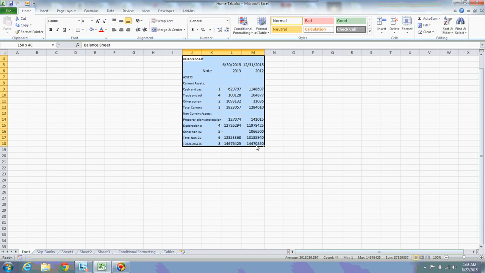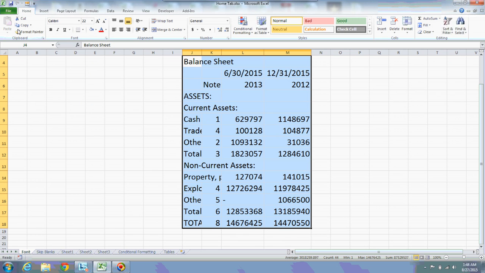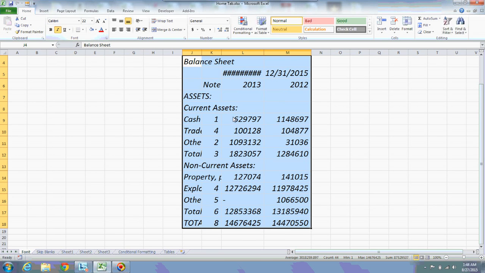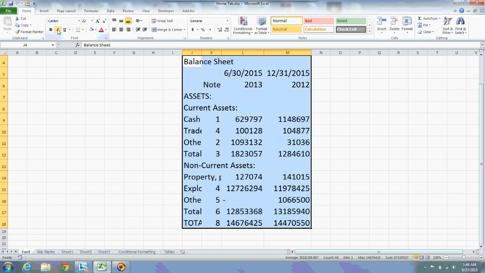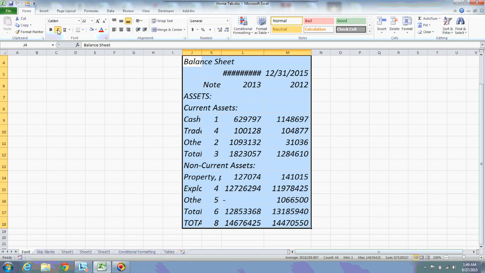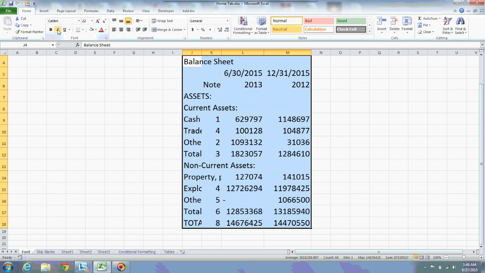Another feature is italic. Now if I click on italic, you can observe how the data changes. It seems to be falling to the right side. See, earlier it was like that, and now it is slanting to the right side. You can observe that.